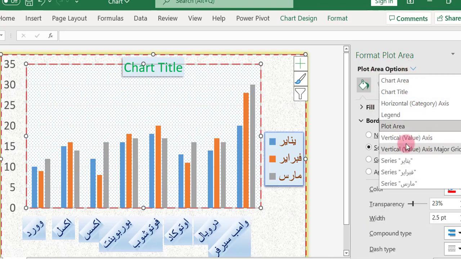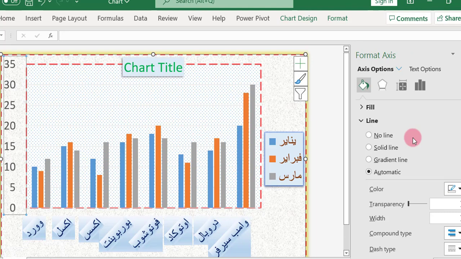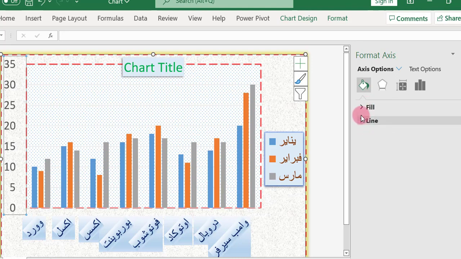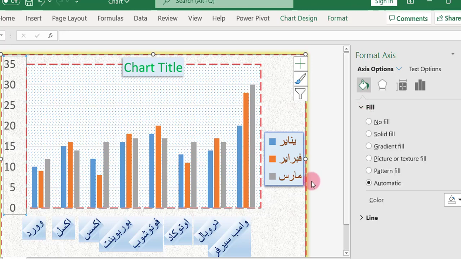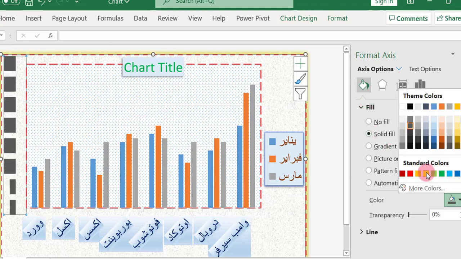By clicking here, then selecting the vertical axis, you'll also see options for formatting the axis and text. For example, by changing some formatting.